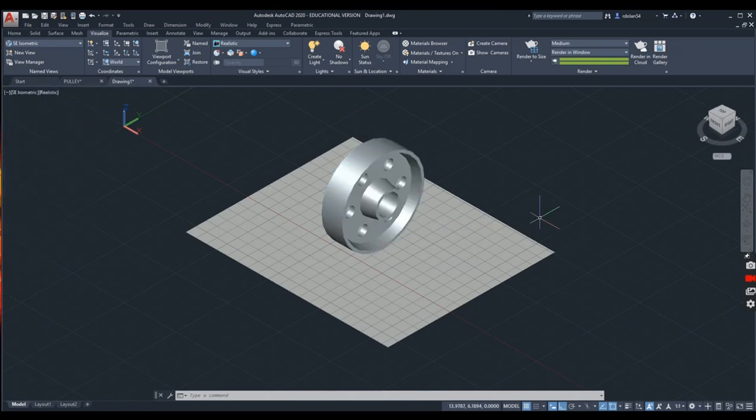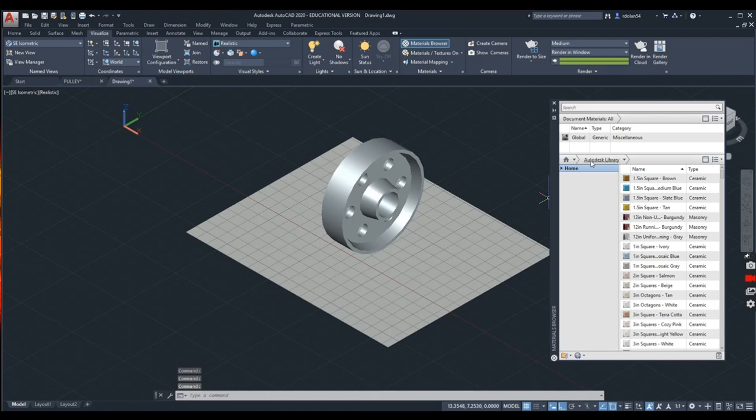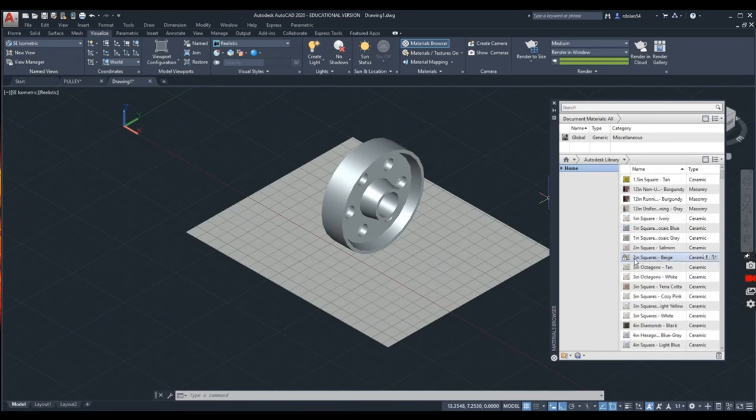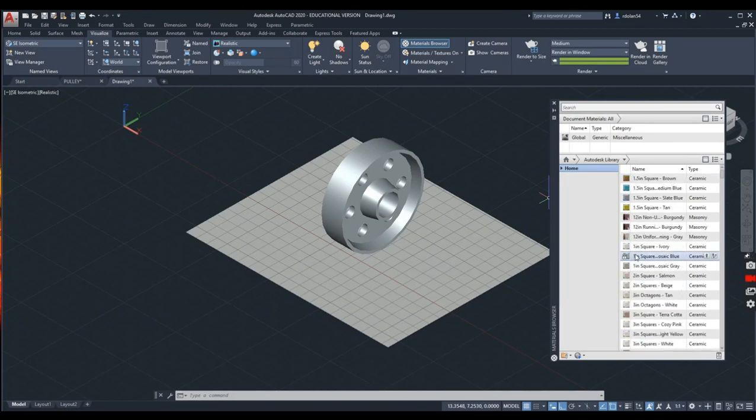Right now we're going to put some materials on our two objects. Up here again under visualize, you'll see materials browser. You'll see the Autodesk library, and then you will see about 4 billion different types of materials. I'm going to take the first one right here. It's nice and close to the top. It's 1-inch square ivory, and it is ceramic. Then you'll see right here there's an arrow. Hit the up arrow. That puts it in our library.